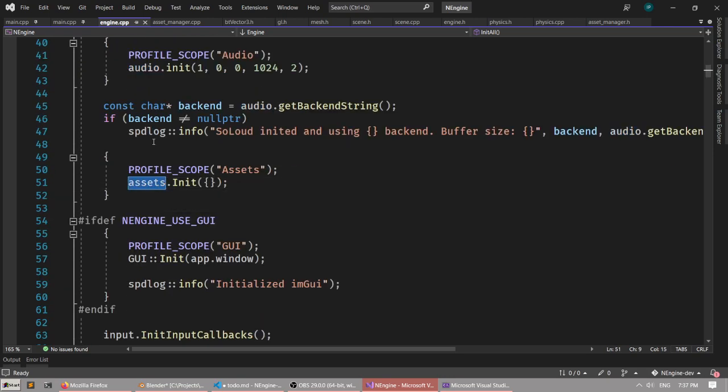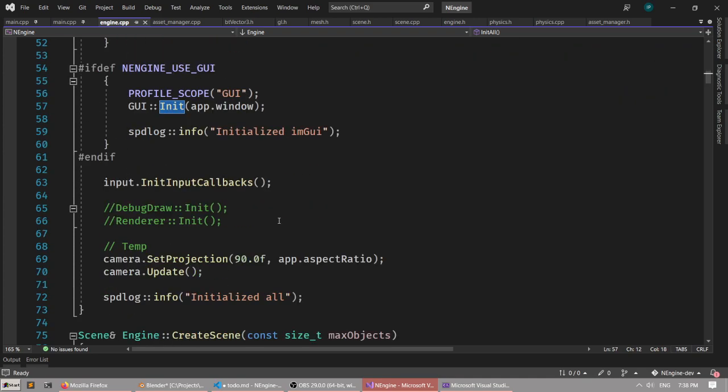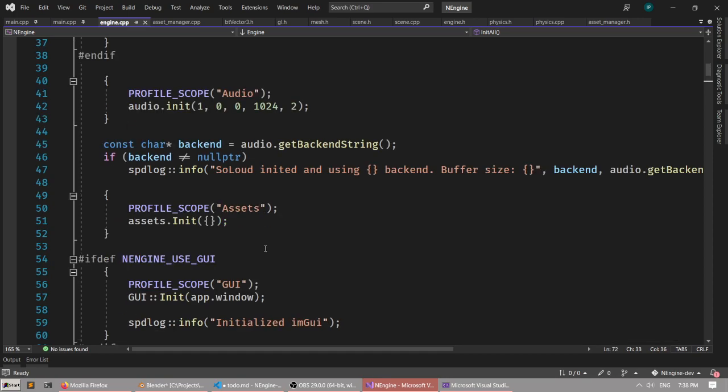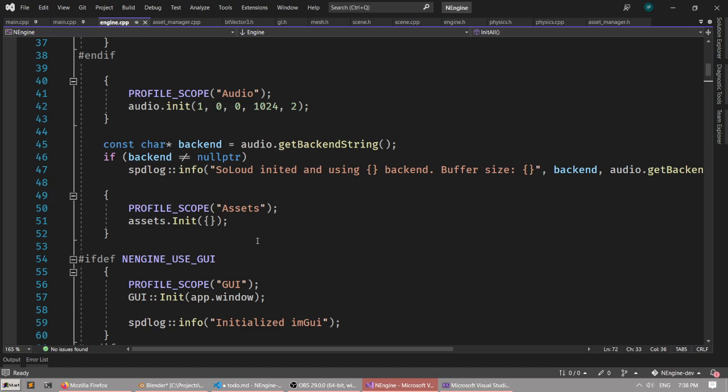Then I have assets. So assets are collections of meshes, materials, and stuff. And of course, I create a window for the game at the end. And then there are input callbacks so that the game can detect key presses, and camera projections and stuff like that, and then it initializes everything. But in this init_all, you see this little thing that I added yesterday. This is actually an empty struct.